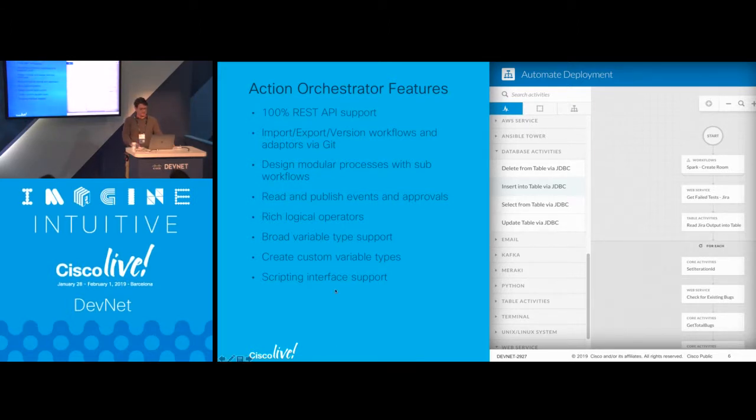And then lastly, I want to mention our scripting interface. So right now we're supporting Python. So say, for example, you're running a workflow and you need just a little bit of something that's not available as an out-of-the-box adapter. We support Python 2.7 and Python 3.x. You can write up just a quick little node in Python that will execute within your workflow.